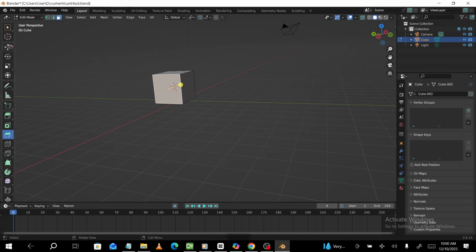If at any point you change your mind, you can always undo with Ctrl and Z. Remember, flipping normals doesn't change the shape of your model. It changes which side is considered outward. This can affect lighting, reflections, and how other tools interpret the surface. And that's the full workflow.